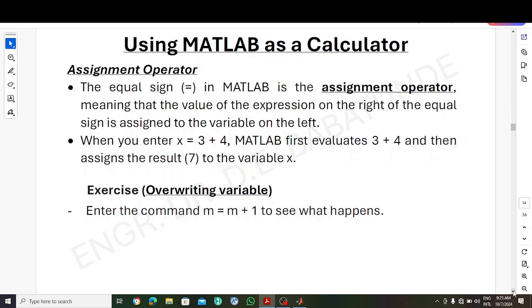It's 15. So I can say m plus 1, and I say that m plus 1 is equal to a variable. So I can still say m is equal to m plus 1. In your typical mathematics, it does not make sense. You cannot say m is equal to m plus 1. But when you are programming, it's different because the computation is done from the right hand side and is assigned to the variable on the left hand side. So that's the difference between your typical mathematics, how you write your equation, and how programming language works.